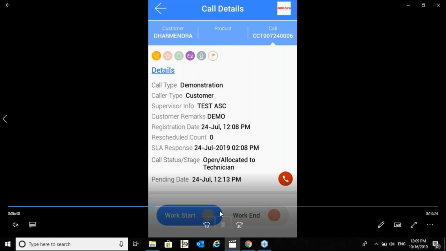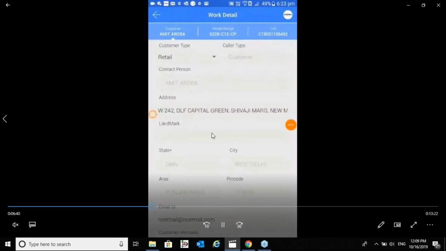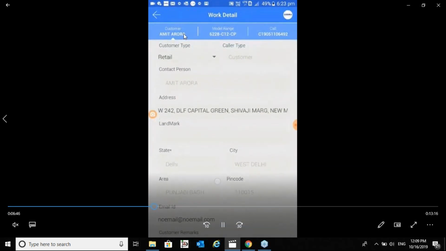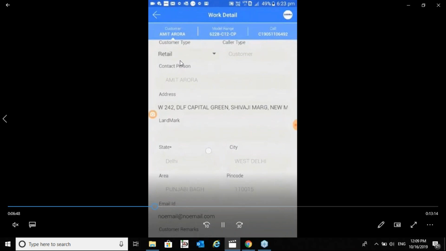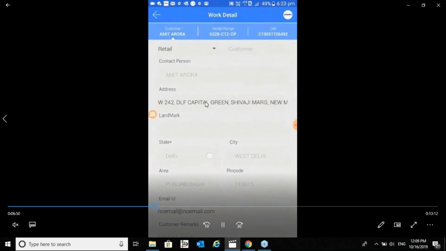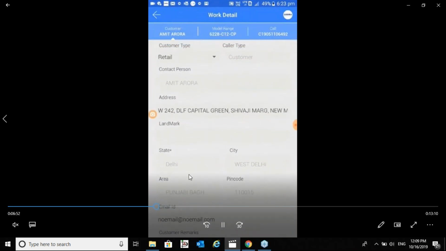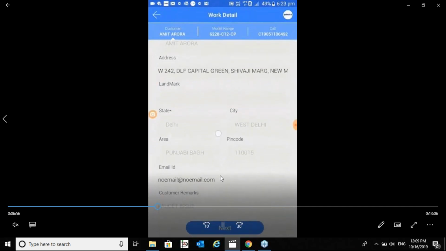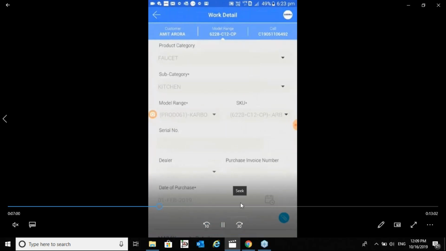So coming back to the point, click on the work start icon. So here I can see the complete work detail of the customer. So first section is the customer detail. I can see customer type, customer name, his address, and another few pieces of information I can see here like area, PIN code, email ID, and of course remarks I can see, and click on the next icon.